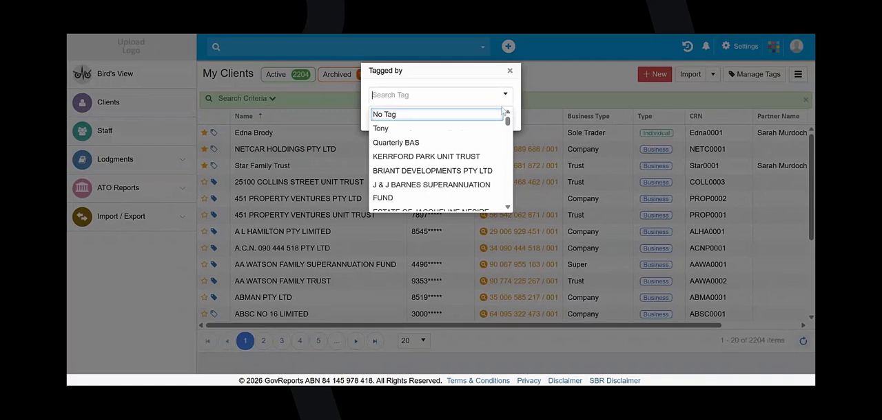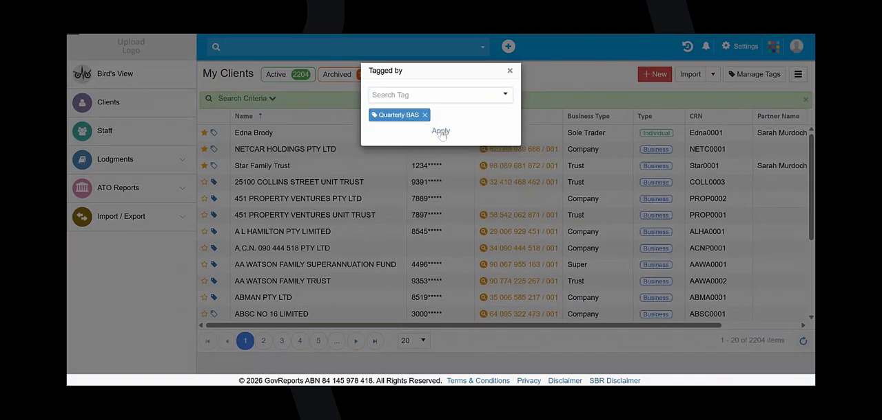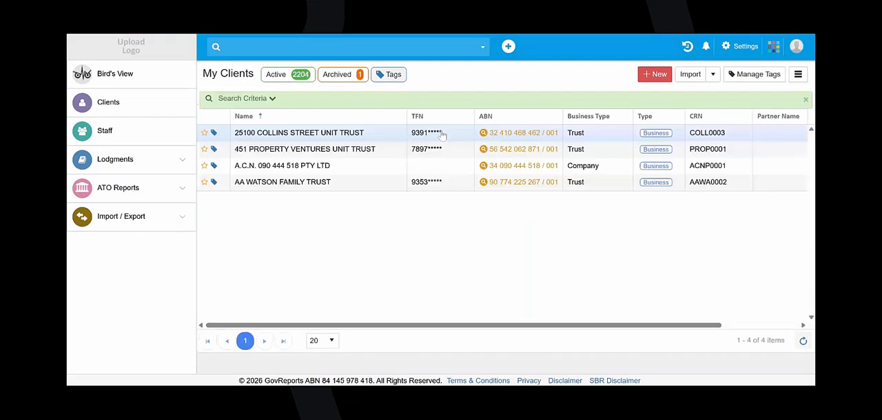So you might have clients that, all they do is a quarterly BAS, for example. Okay, so we set a tag called quarterly BAS. We can apply that. We can say, okay, every quarter, these are the clients that need to do the quarterly BAS. So it's pretty good. Like it's simple, but it works really well. And then to manage those tags, you've got the button on the top right here.